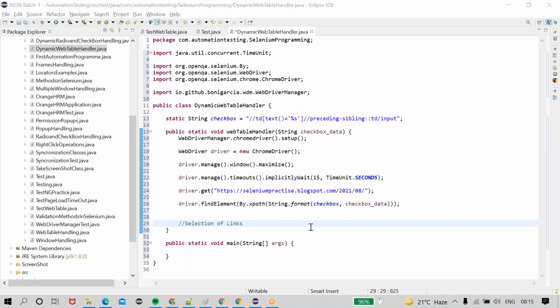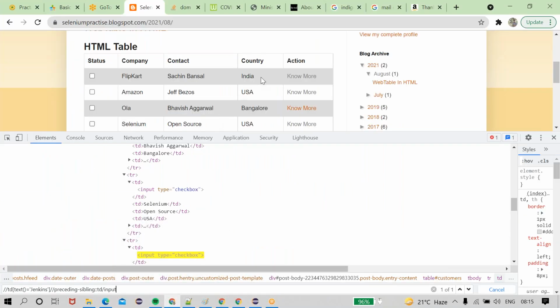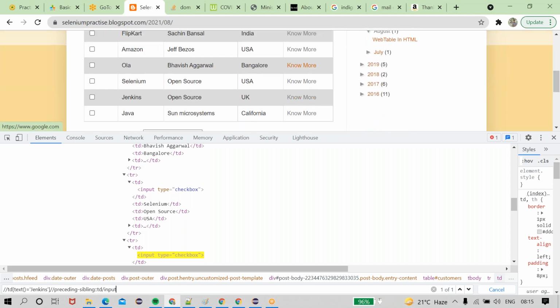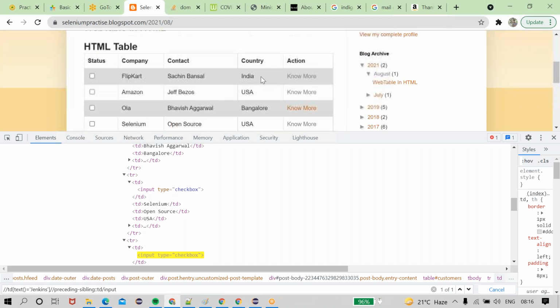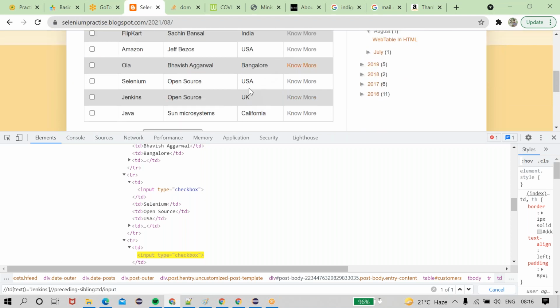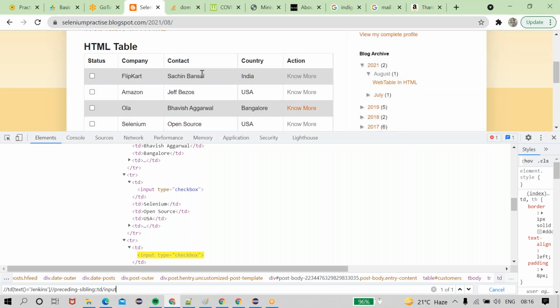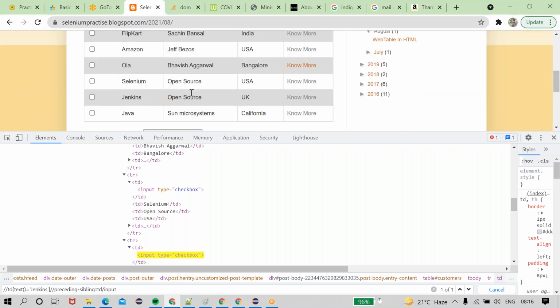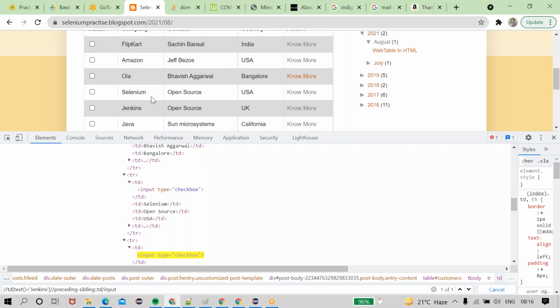In the same way, I need to select the links based upon any name. See, I can show you. I want to select a particular link based upon the contact name or country name. How can I select it? Country names have duplicates, so that is not possible. Contact names also contain duplicates, so I can take this.